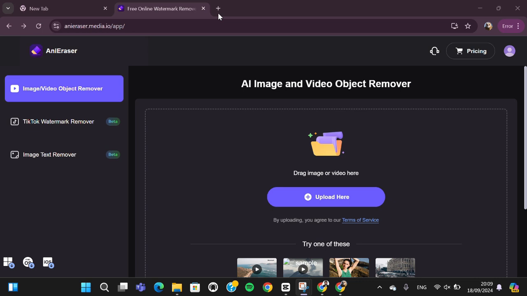In today's tutorial, I'm going to show you how you can remove watermark from video or image for free. Okay, let's get into it guys.